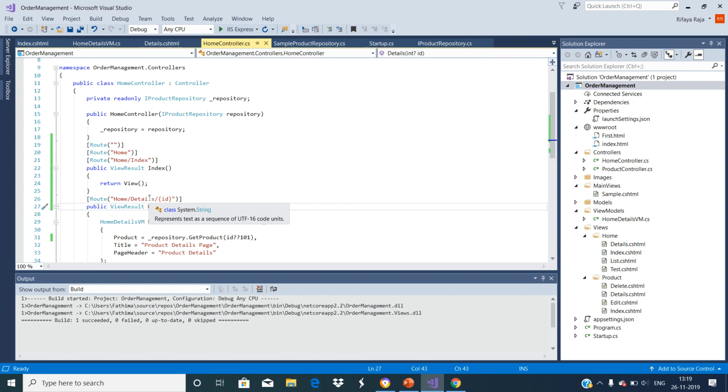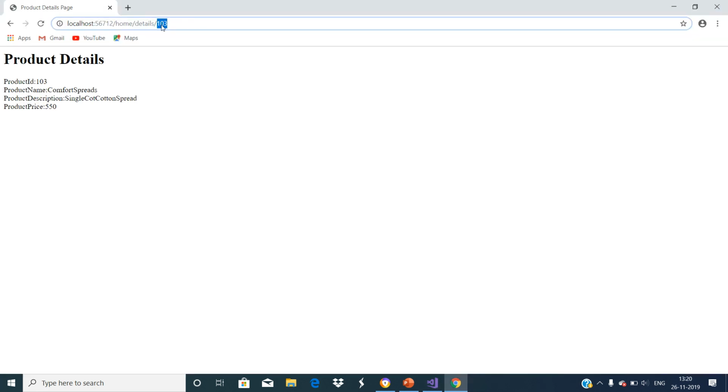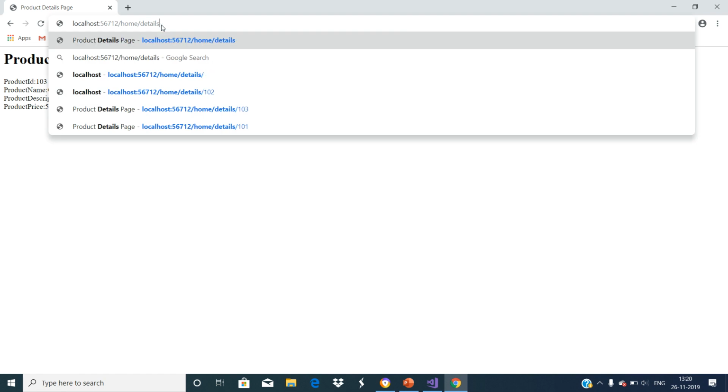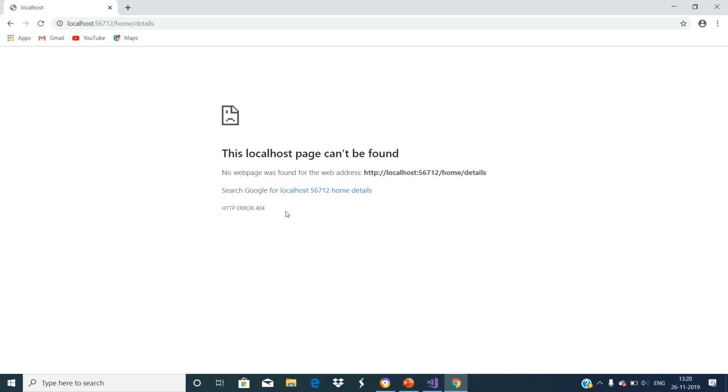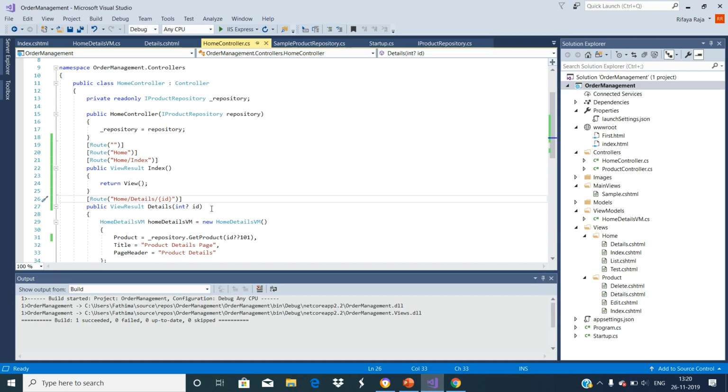Like conventional based routing, we can also make this parameter optional in attribute routing. To make this route parameter optional, we simply add a question mark at the end of this parameter. Without making this ID an optional parameter, if we remove it and reload the page, you will see this HTTP 404 error. So now let us make this ID an optional parameter. With these changes in place, now let's run the application.